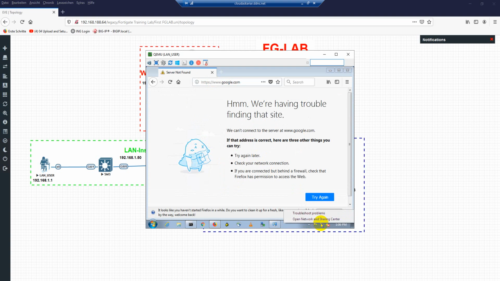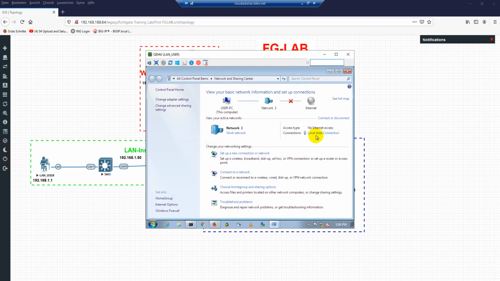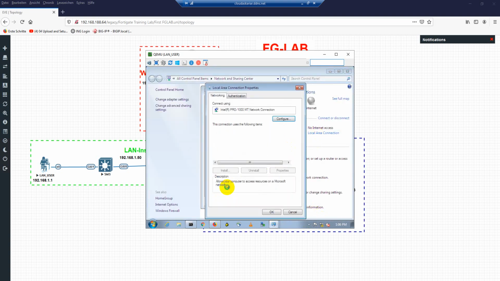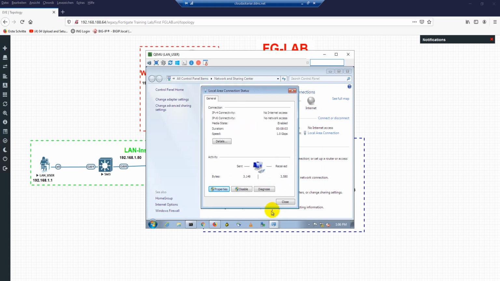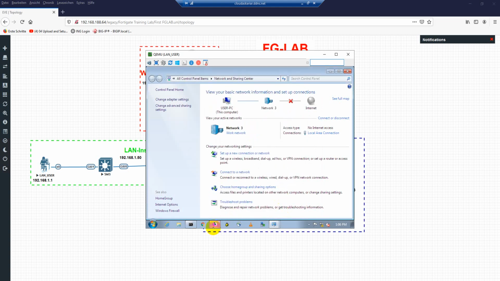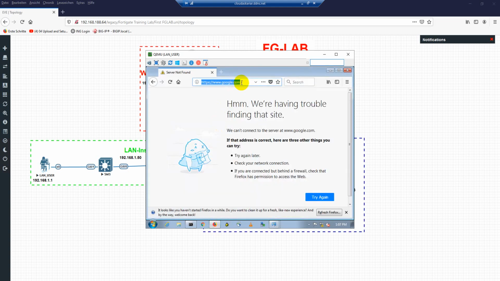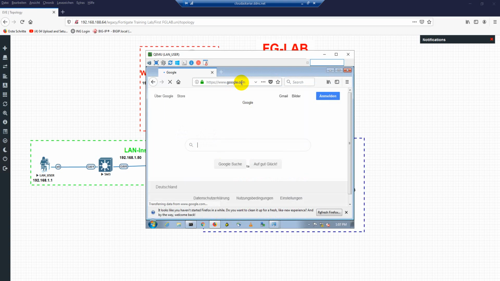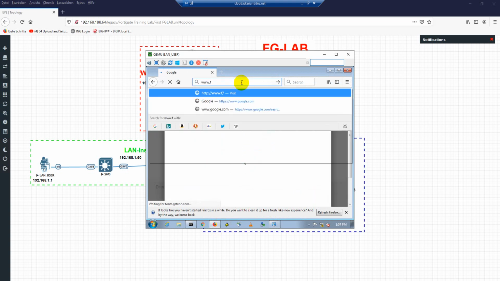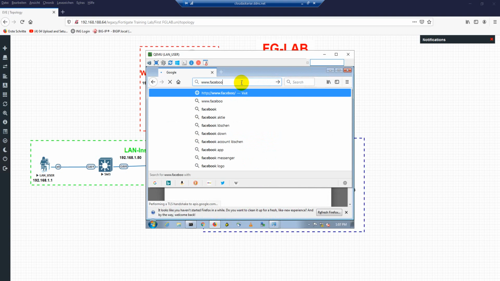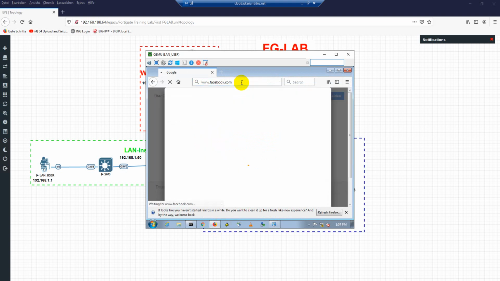I cannot access Google because I didn't add a DNS server. So what I do, I just go to properties, IPv4, and I add a DNS server, because it's not resolving the IP address to the name of the domain. Now once again, if we check with www.google.com, you see now I'm able to open the Google website, or if I open Facebook, it's also reachable.